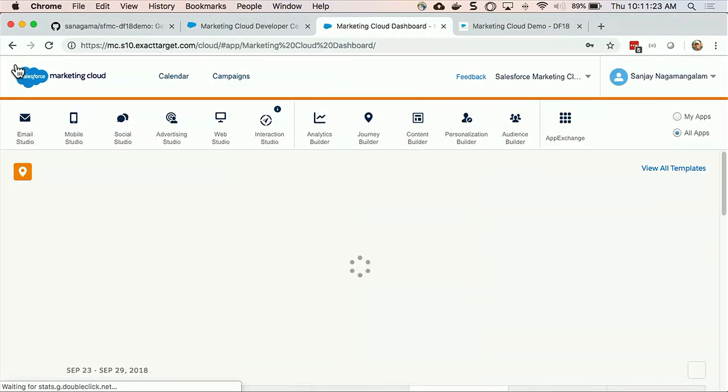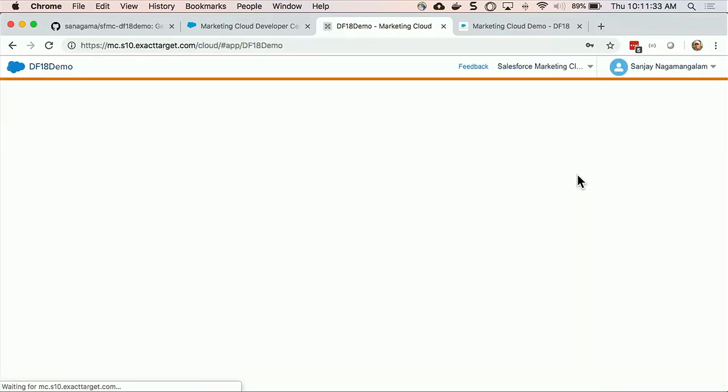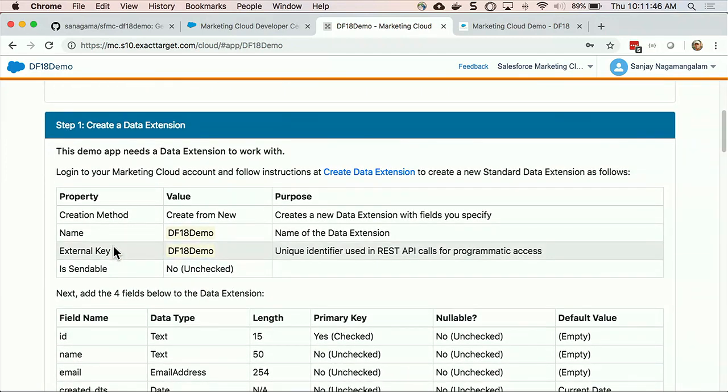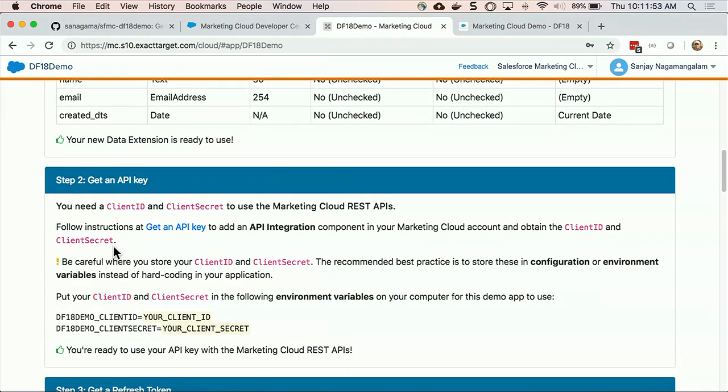So remember that Marketing Cloud app that I added, and I gave it a name. Because I gave that a name, it shows up here, right within the Marketing Cloud UI. So to launch it, I simply click it, and same app, it's still running on localhost, but Marketing Cloud hosts this app within the Marketing Cloud UI. So I'm inside Marketing Cloud now, right? Same 4-step process. Create a data extension, I've already done that. Get the API key, done that too.